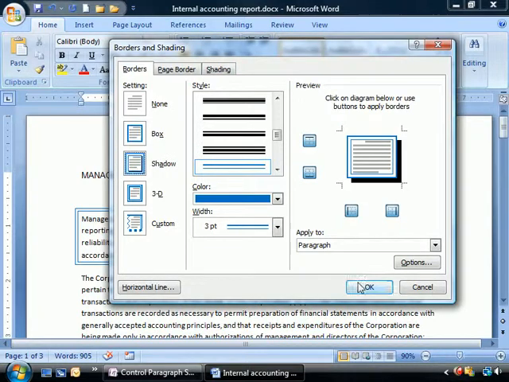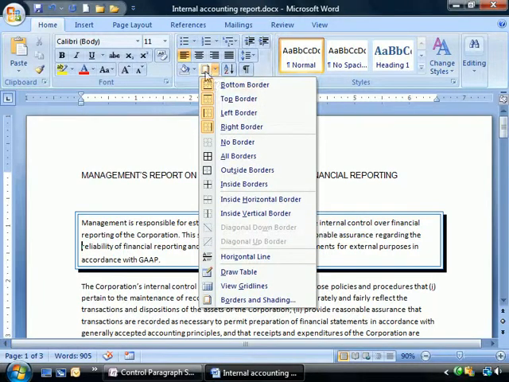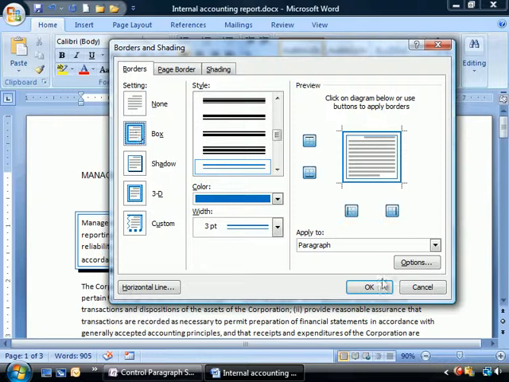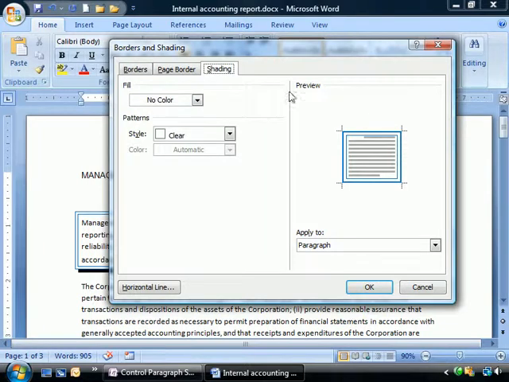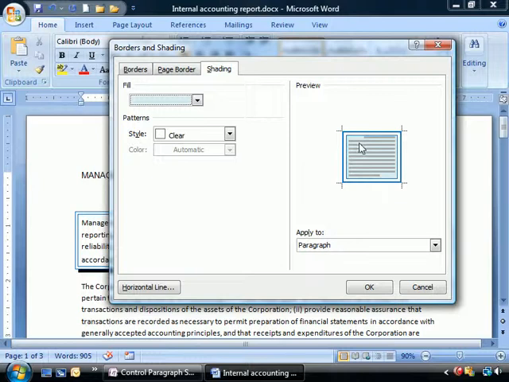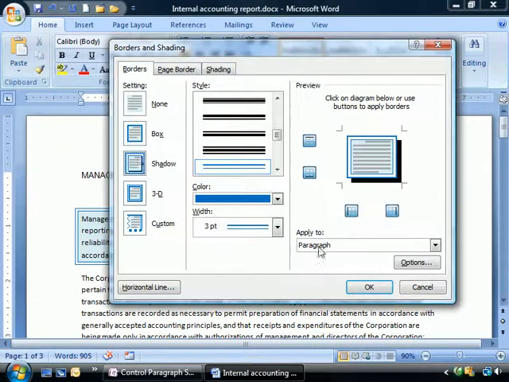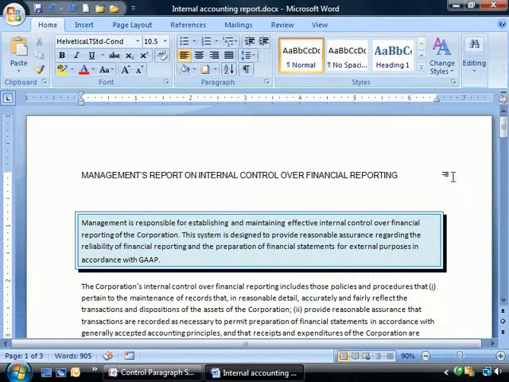I can put a little drop shadow on my box. But let's just go back to our basic box and look at shading. We can create a fill color. Let's pick a nice light blue. Gives us our preview. You know what? Let's put the shadow back on. There, just like that. Alright, that about does it for our paragraph spacing and our line spacing. Let's close this document up.